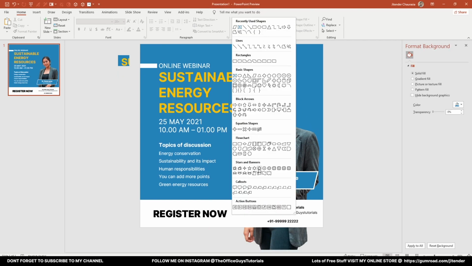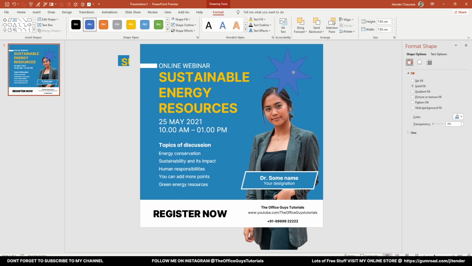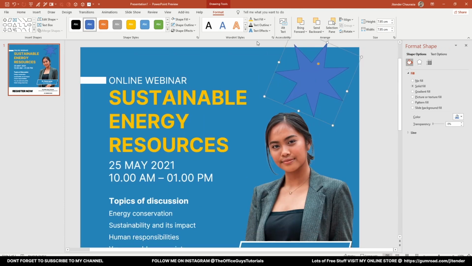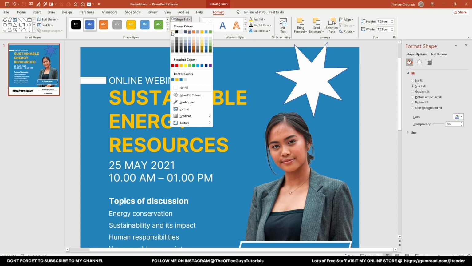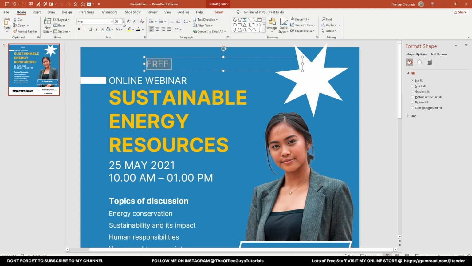Let's say I take this star shape and make it something like this. Let's rotate it to some random position, and I'll change its fill to white and shape outline to no outline. Anyway, it looks very unprofessional, but okay, you can type in free. Let's say this workshop is free, so just to attract people you type this free, and I'll give it some red color so that it gets more emphasis from the people. So I'll type free, and you can just keep it here.